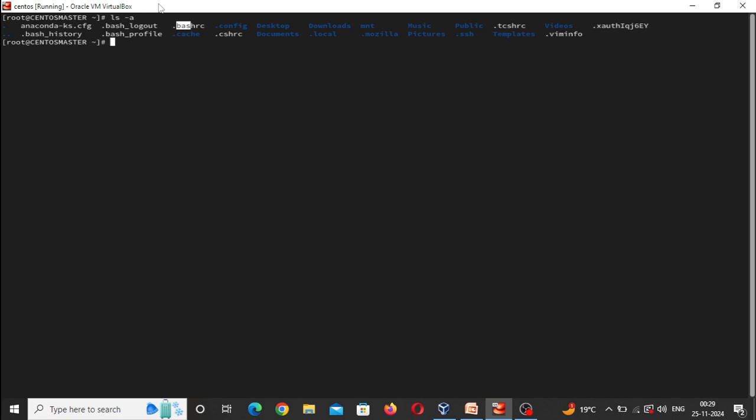Now let's move to the next option. Clear the screen, and now we will see the option -t, which sorts the files and directories by last modification time. That means if I give ls -t and press enter, this is the directory mnt, then desktop. In this sequence, the directories are last modified.